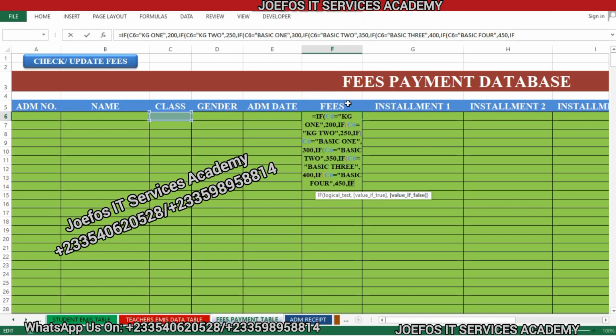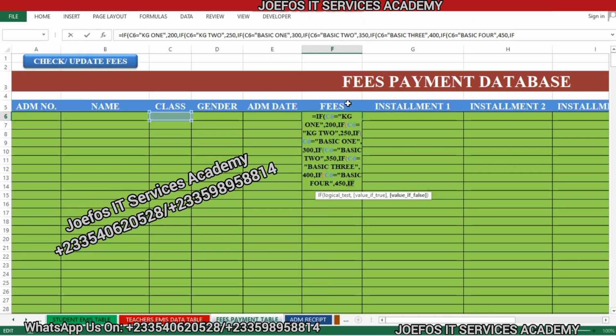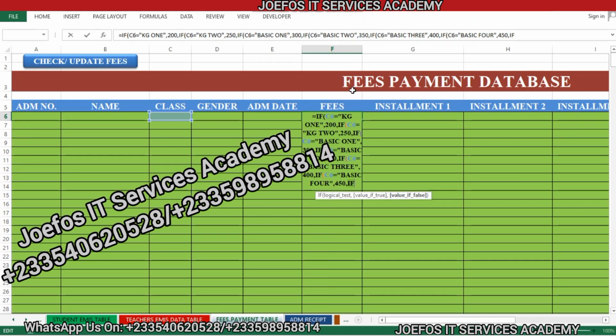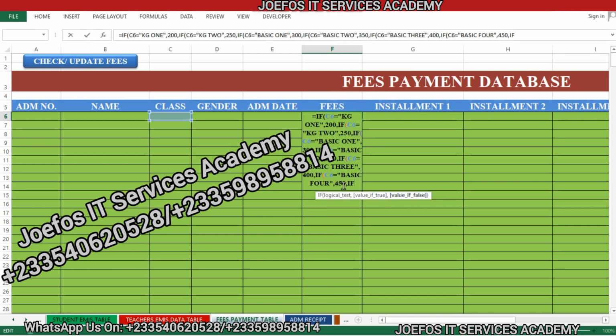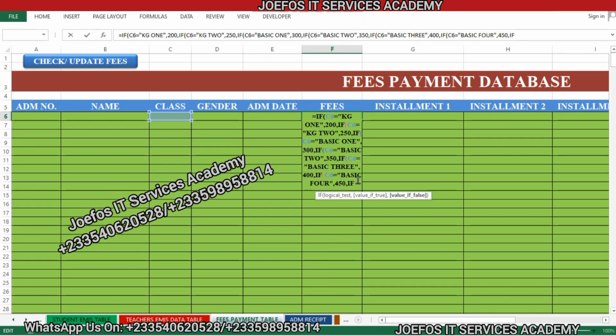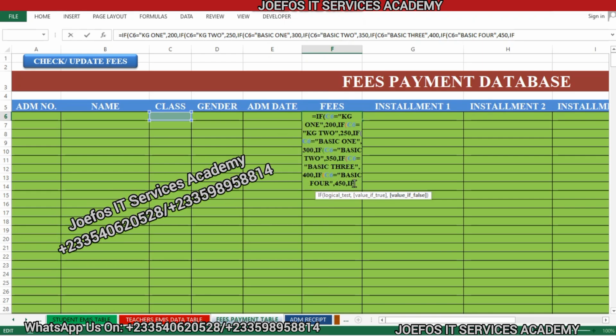All right, so let's just get started in this lesson 46 without wasting much time. So in the previous lesson, that was lesson 45, we ended on basic 4. So we are going to continue inserting the formulas for basic 5.